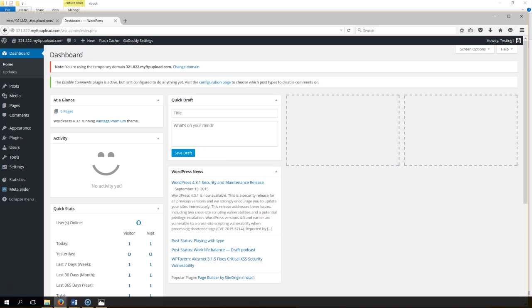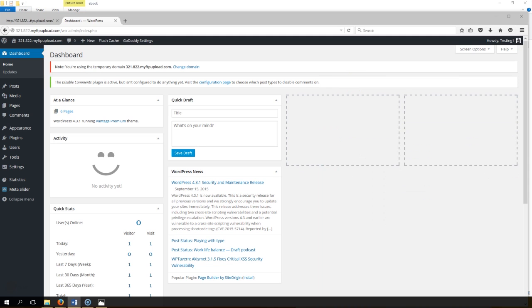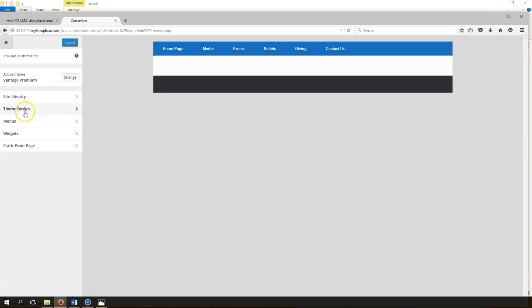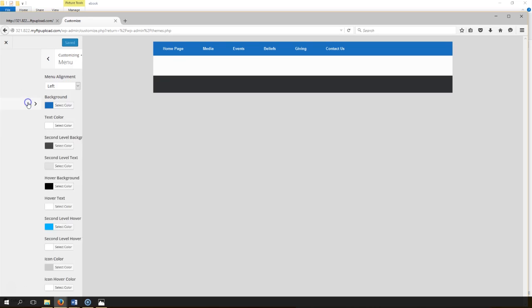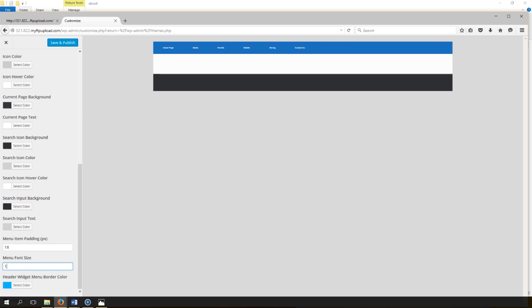Okay, now we're going to adjust the menu font size. In the ebook here, adjusting the menu font size. So let's go ahead and do that. The instruction says we go to Appearance, Customize, then you go to Theme Design, go to Menu, and you scroll down to Menu Font Size. There it is. It's on 13 now. Well, let's go with 16.